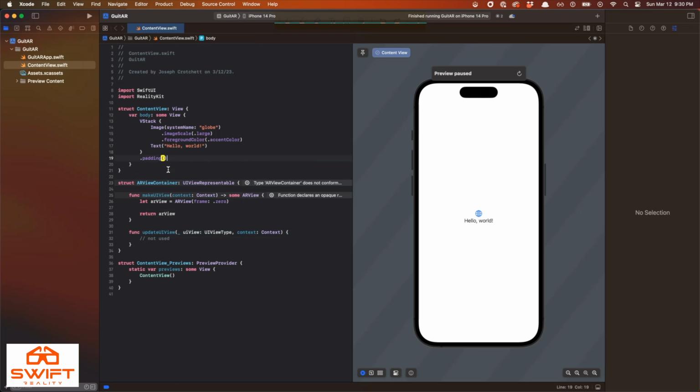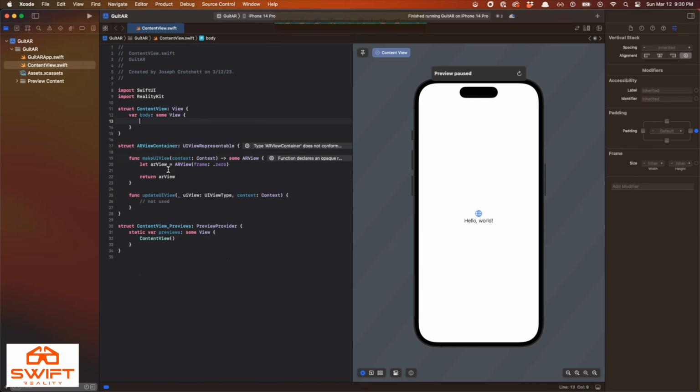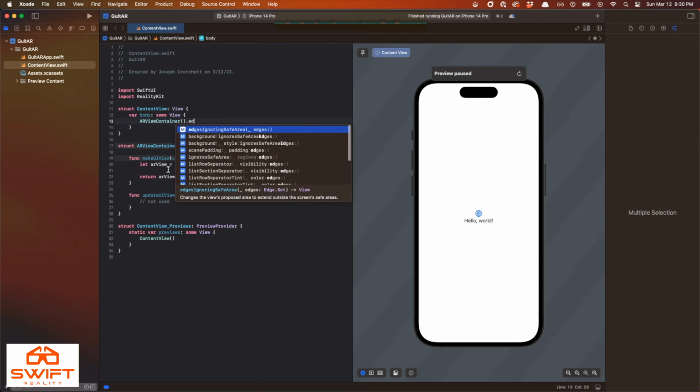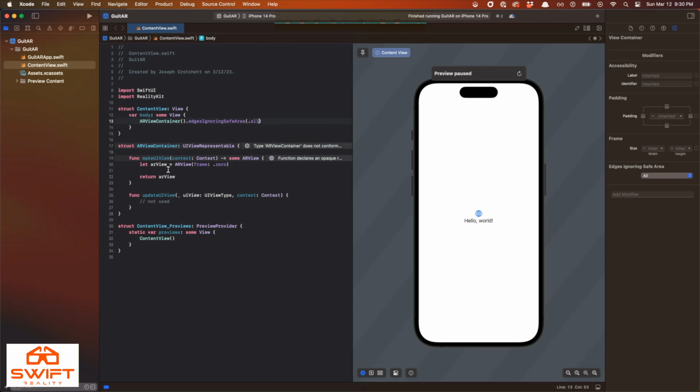Now let's replace the Hello World text view in the body of the content view with an instance of the newly created AR view container. And we'll use a view modifier named edgesIgnoringSafeArea to fully extend the view to all edges of the screen. Now instead of showing Hello World when the app is finished loading, we'll show the AR view, which, for now, will just look like a plain camera view without any virtual content.